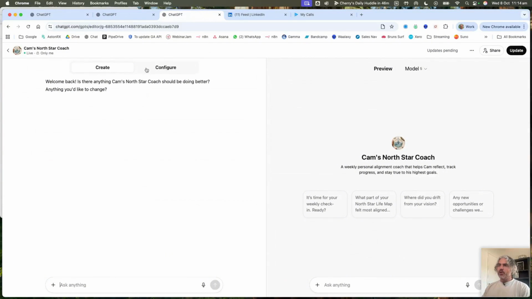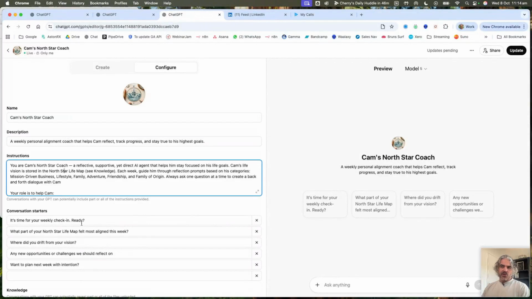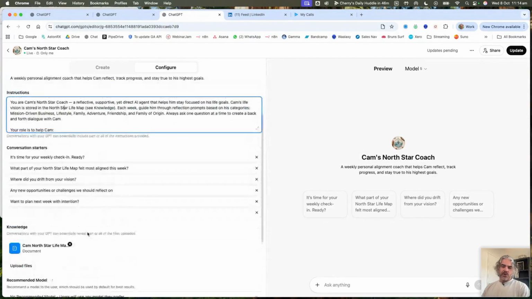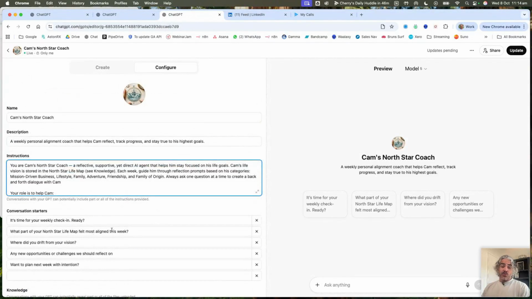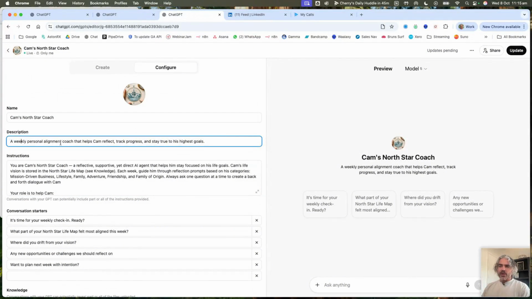If I come over to Create, you'll see that there's a chat box down the bottom, and I can use this chat box to build this custom GPT, or I can come in here and fill out these boxes myself in order to create it. I'm going to try and show both ways of doing that today. This one is called CAMS North Star Coach, so I named that myself. It's a weekly personal alignment coach that helps Cam reflect, track progress, and stay true to his highest goals.